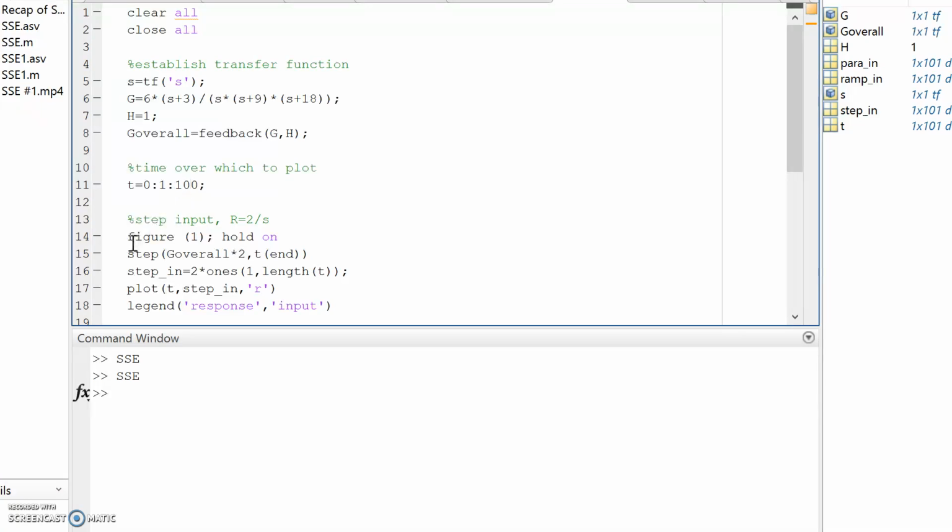Then what I've done is plotted, first of all, the step response. So that's what this line here is. It's giving me the step response to a time of 100 seconds. And this part here is just plotting the input, so I have both of them on the same graph, and I'll be able to compare them.